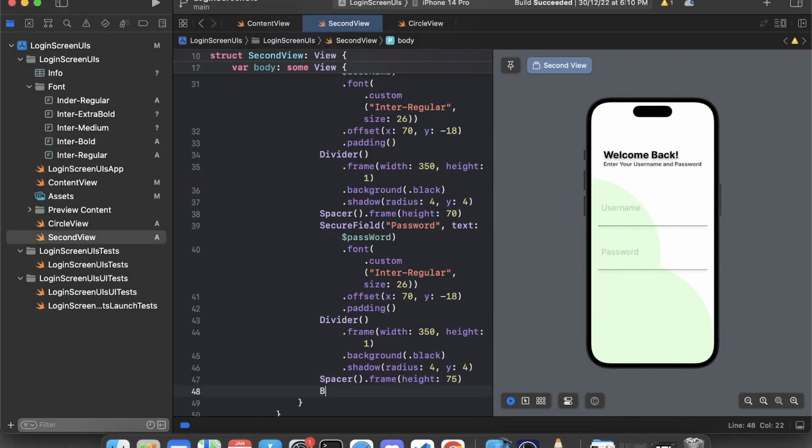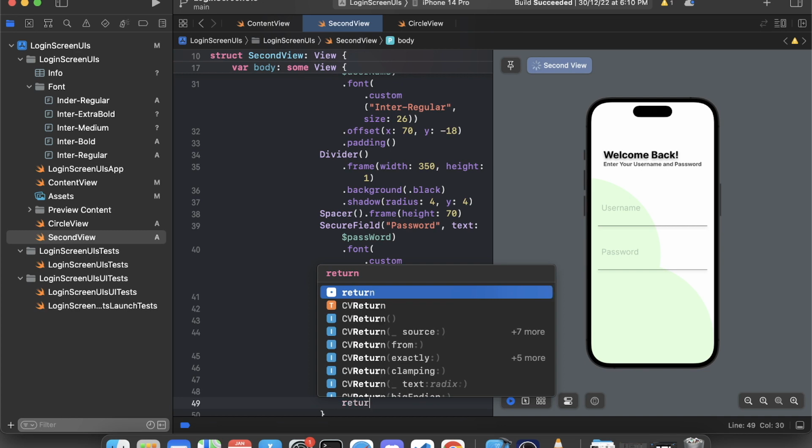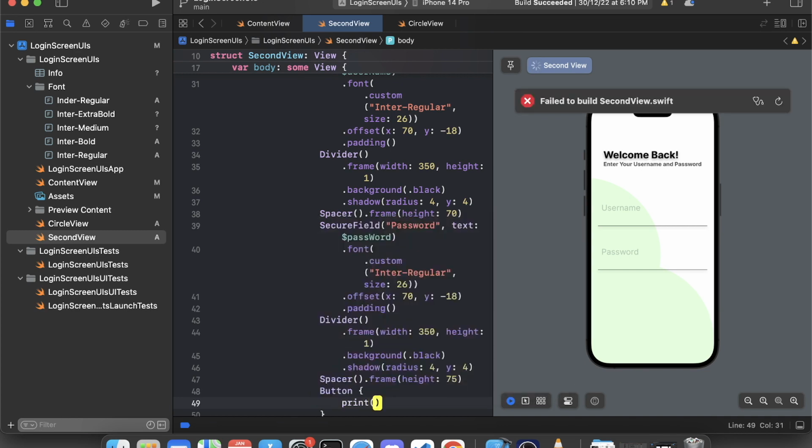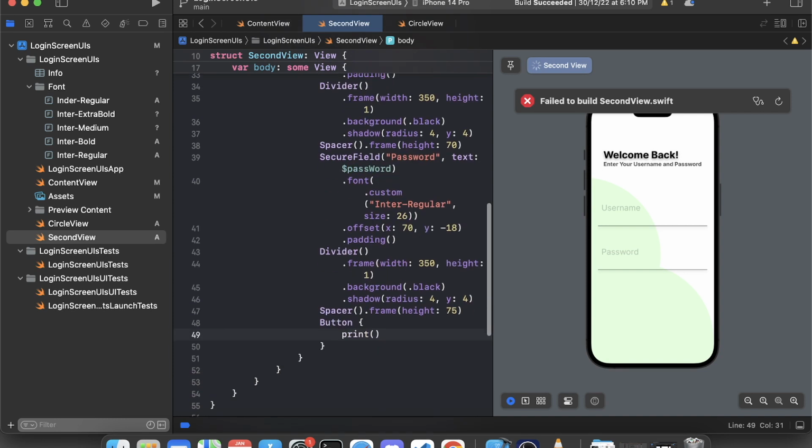Let's come down and add a button. Now the button for now will do nothing. It will do something when we create the next part, the third page, where we will create a backend.